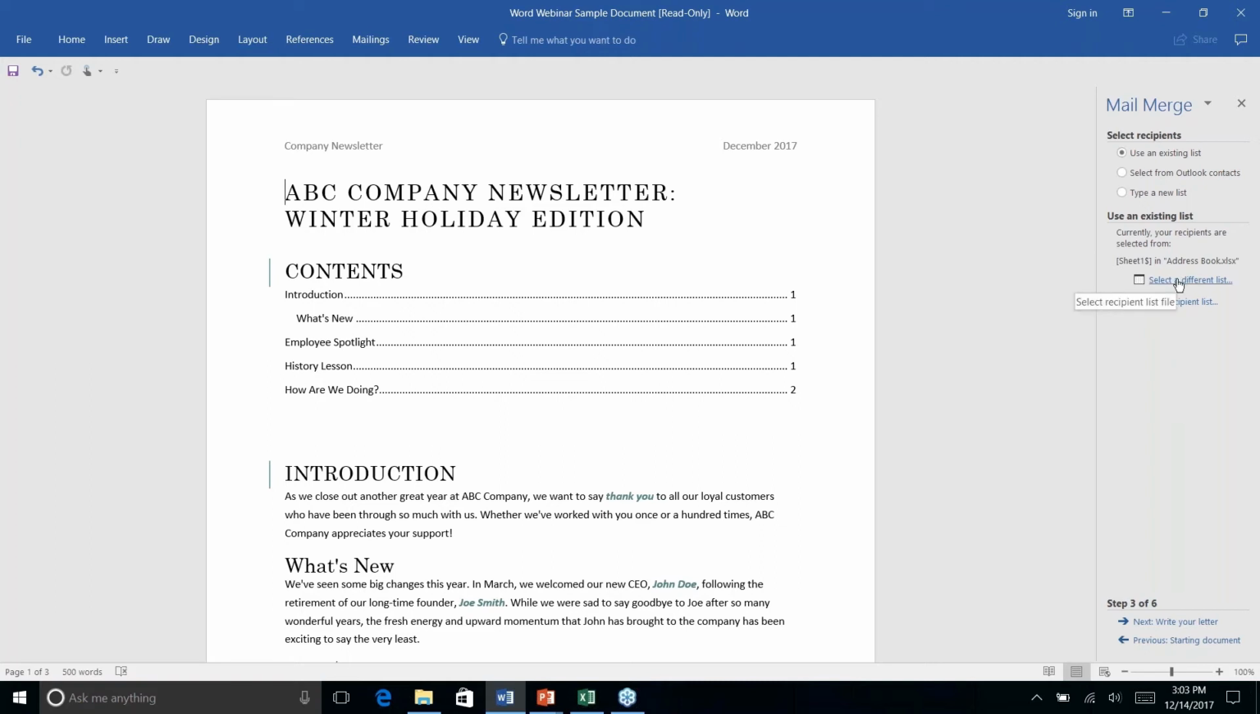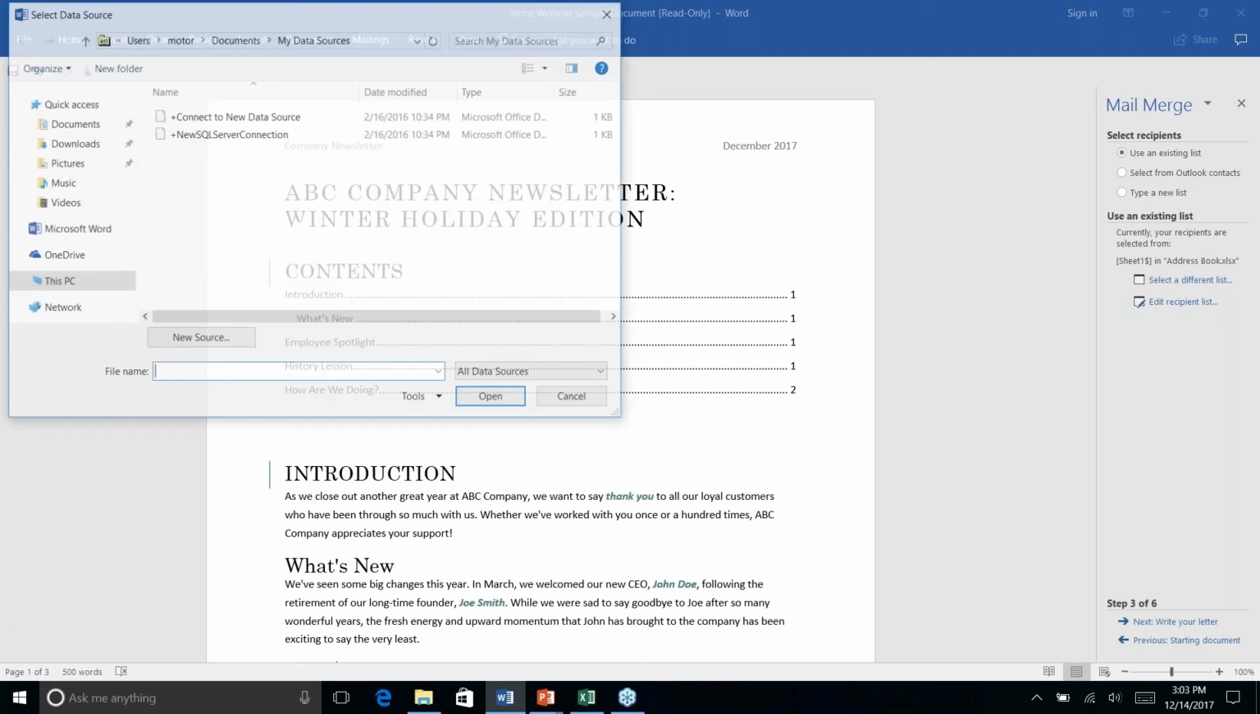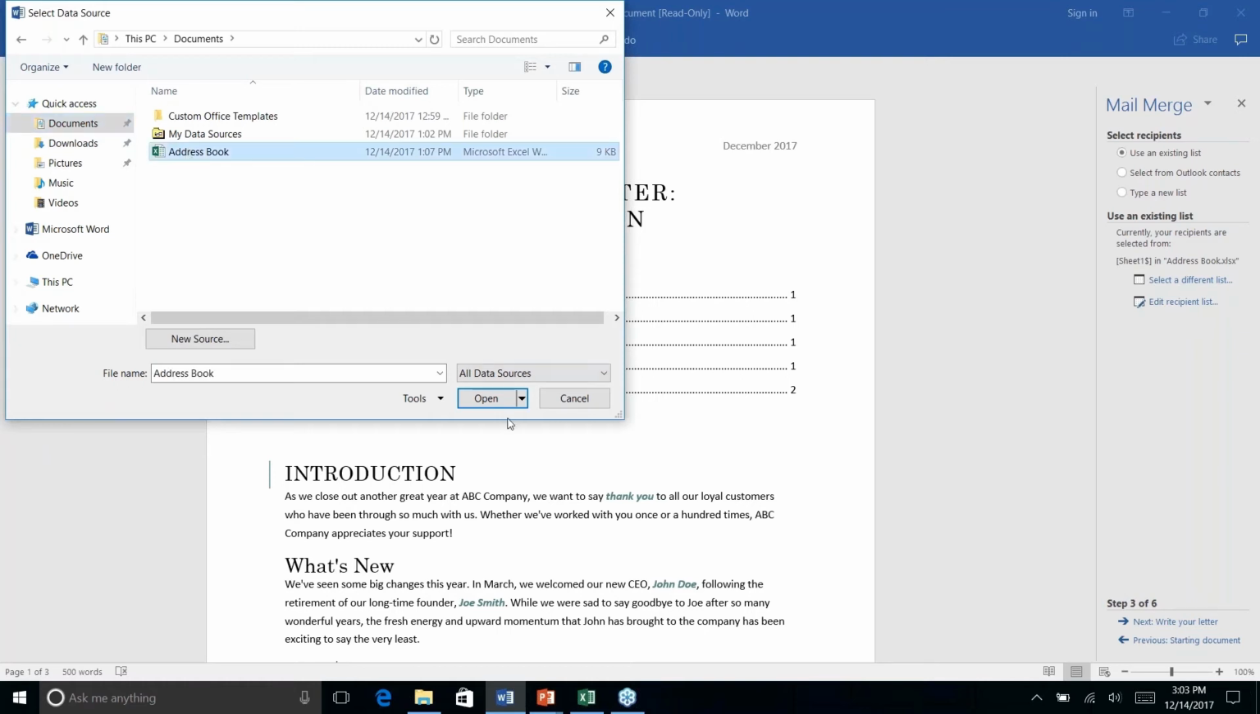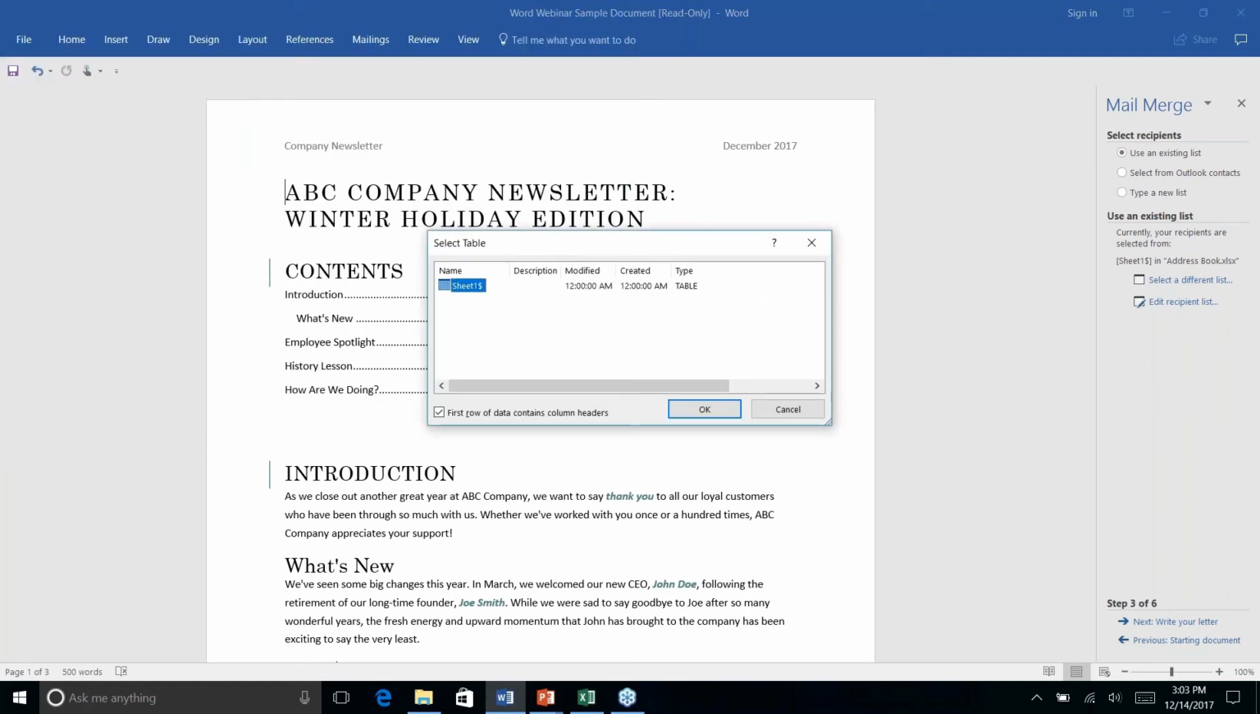However, a lot of us have an Excel file or spreadsheet file that has all of our contacts in it. So I'm going to click here where it says select a different list. I'm going to come to my documents where I have saved my address book. Of course, where you save your address book or what you title the file is going to be up to you, but this is what I've got here.